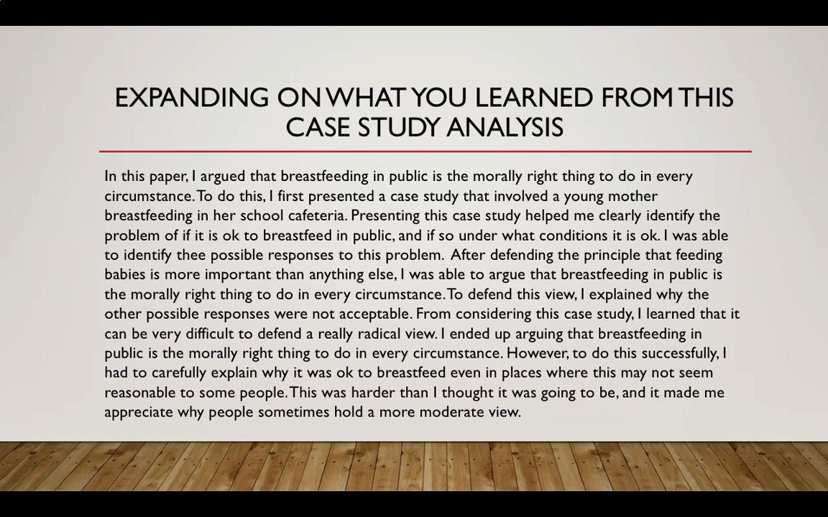All right, then the next piece is to expand on what you learned from this case study analysis. And this is just sort of an overview of what one might say. From considering this case study, I learned that it can be difficult to defend a really radical view. I ended up arguing that breastfeeding in public is the morally right thing to do in every circumstance. However, to do this successfully, I had to carefully explain why it was okay to breastfeed even in places where this may not seem reasonable to some people. This was harder than I thought it was going to be, and it made me appreciate why people sometimes hold a more moderate view.